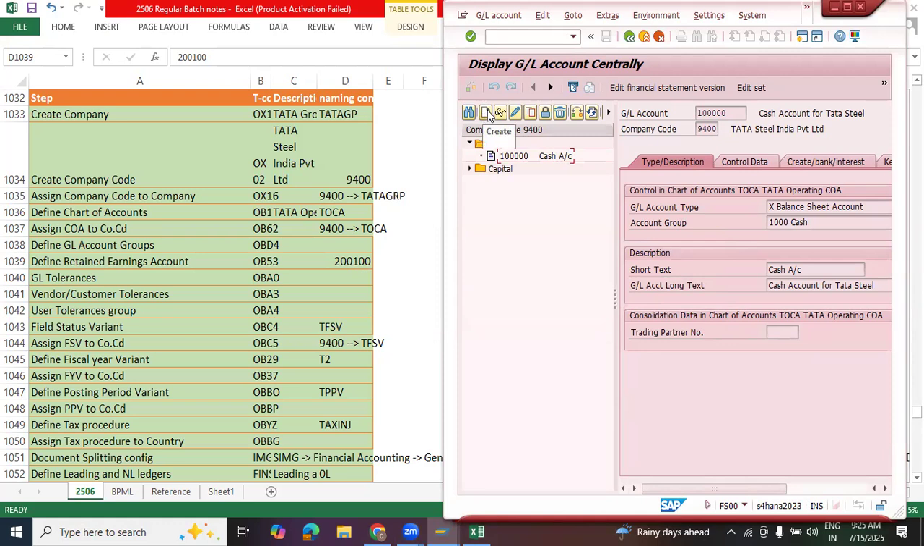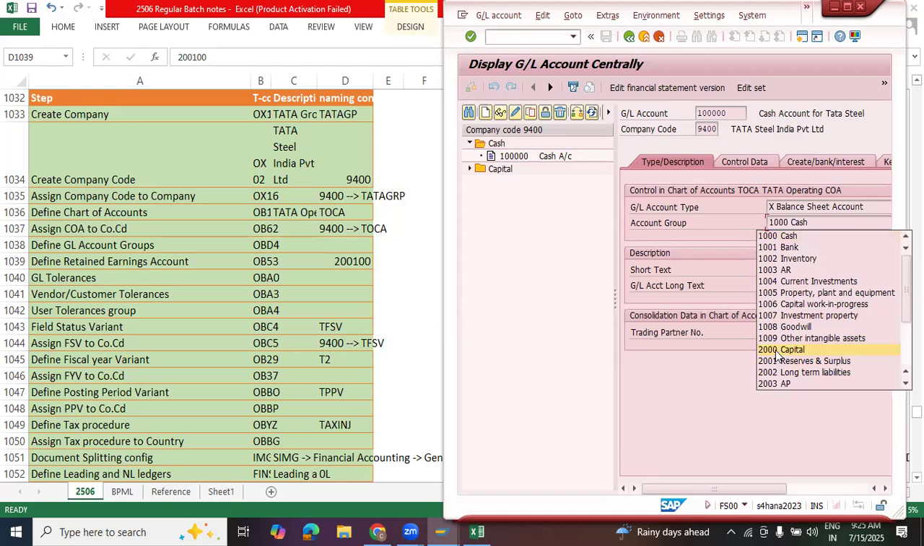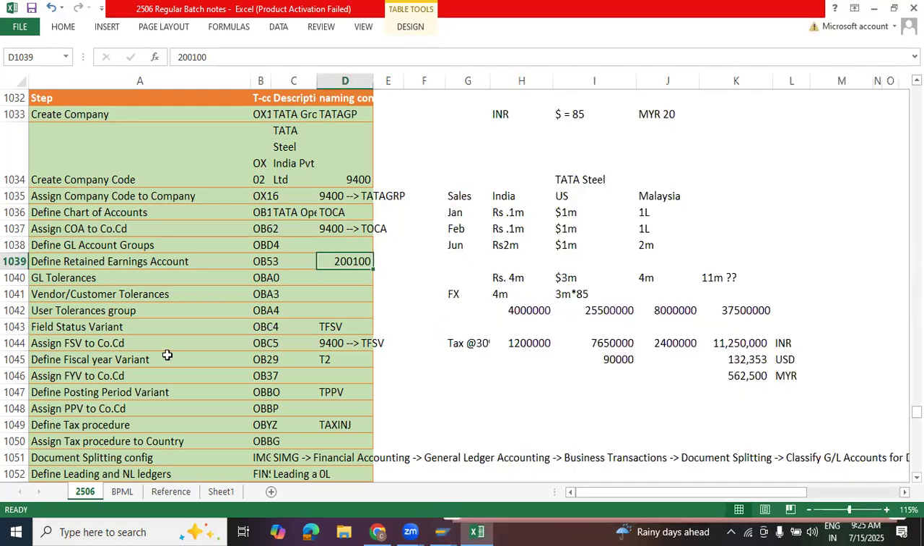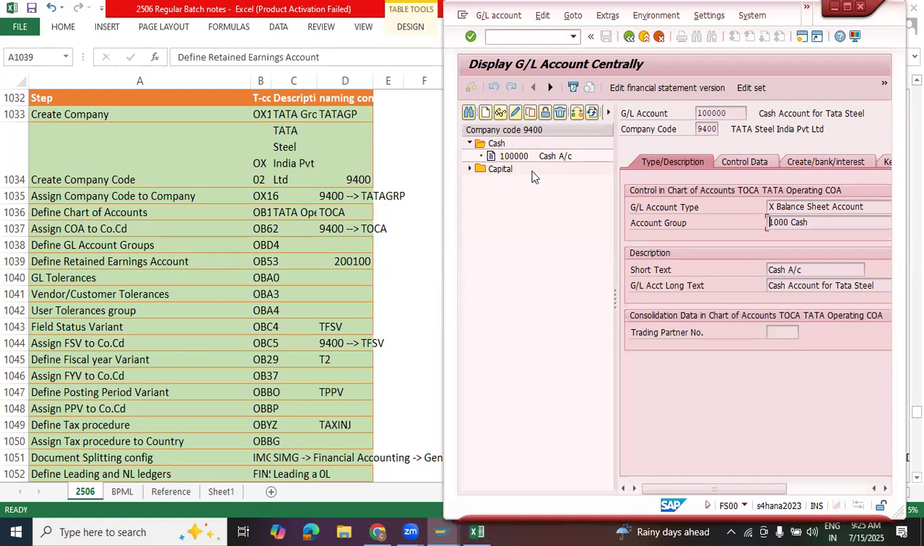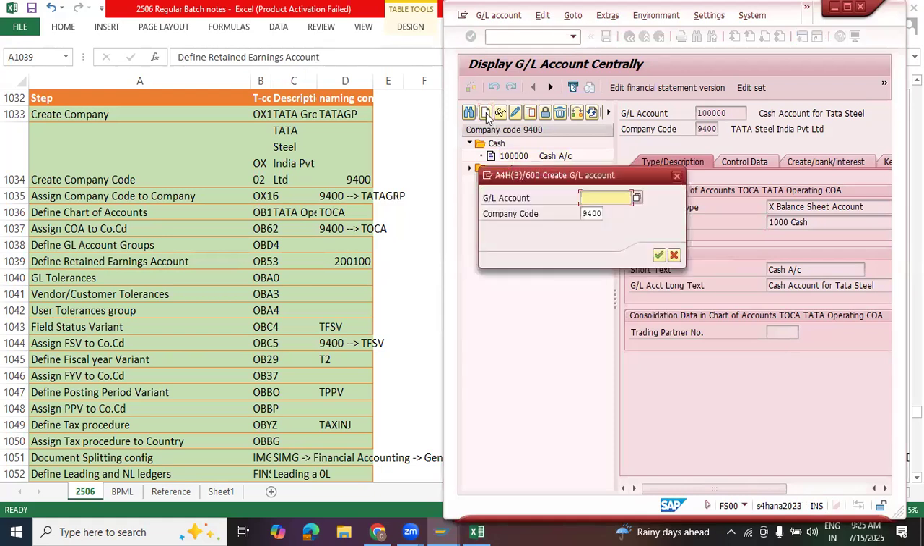For that, what you need to do is create it now. So 200100 is a part of which account group? First, you decide that. It is part of your 2010, your reserves and surplus. Okay. It's a part of your reserves and surpluses. So that's what you need to create. Okay. Now let me create this. First account you need to create is 200100. This is your retained earnings account, which I have already assigned in my OB53.